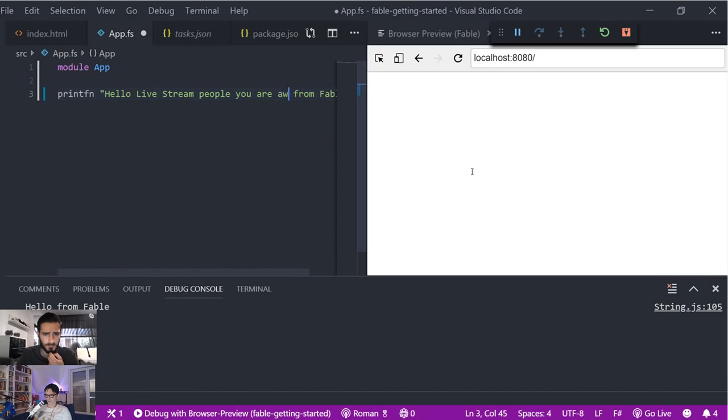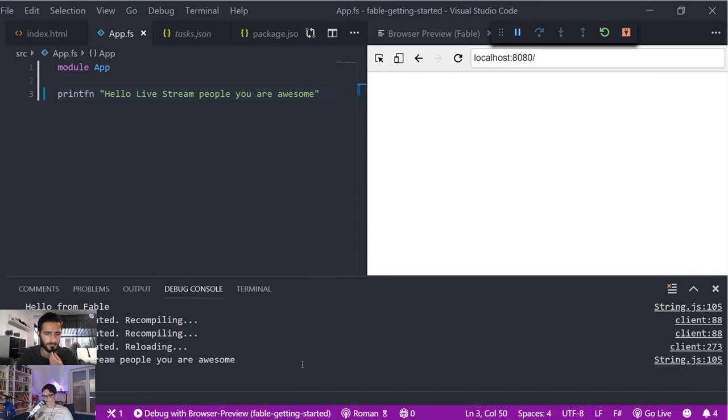You are awesome. And we get this and we save this. Everything is recompiling, and we see here that we have the hello live stream people. You are awesome in our debug console. And what I think is like magic for me is that we can actually debug this, right?